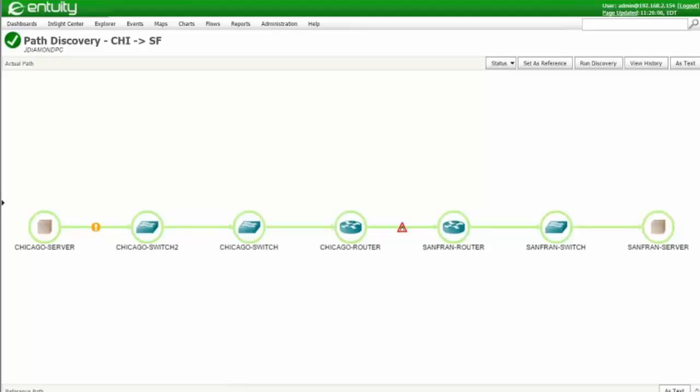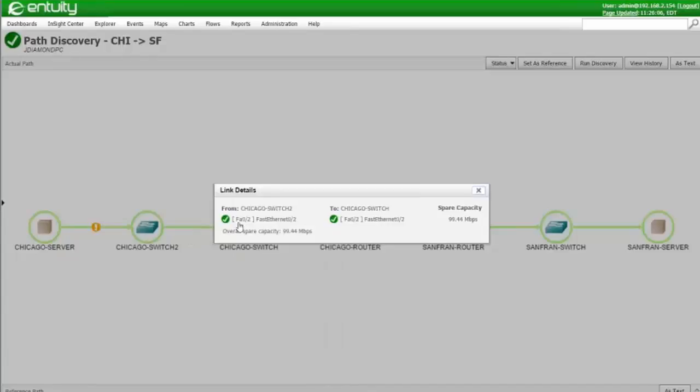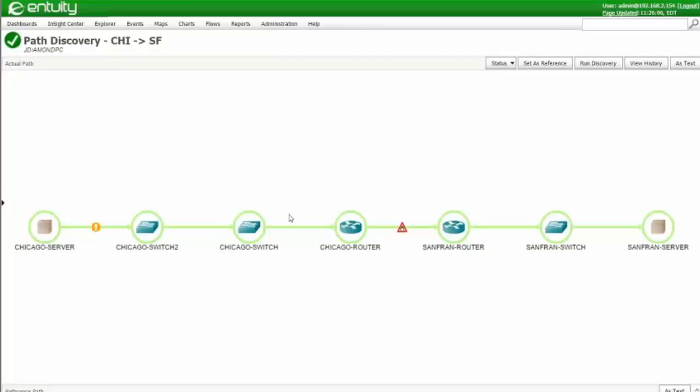If I were to just select one of these links, then what you'll see is that it identifies exactly which devices are interconnected through which ports. Not only that, but it tells me how much spare capacity there is in that link. It knows how much traffic is flowing and what the maximum line speed is for that connection. And so it's able to work out what the headroom is, how much spare capacity.